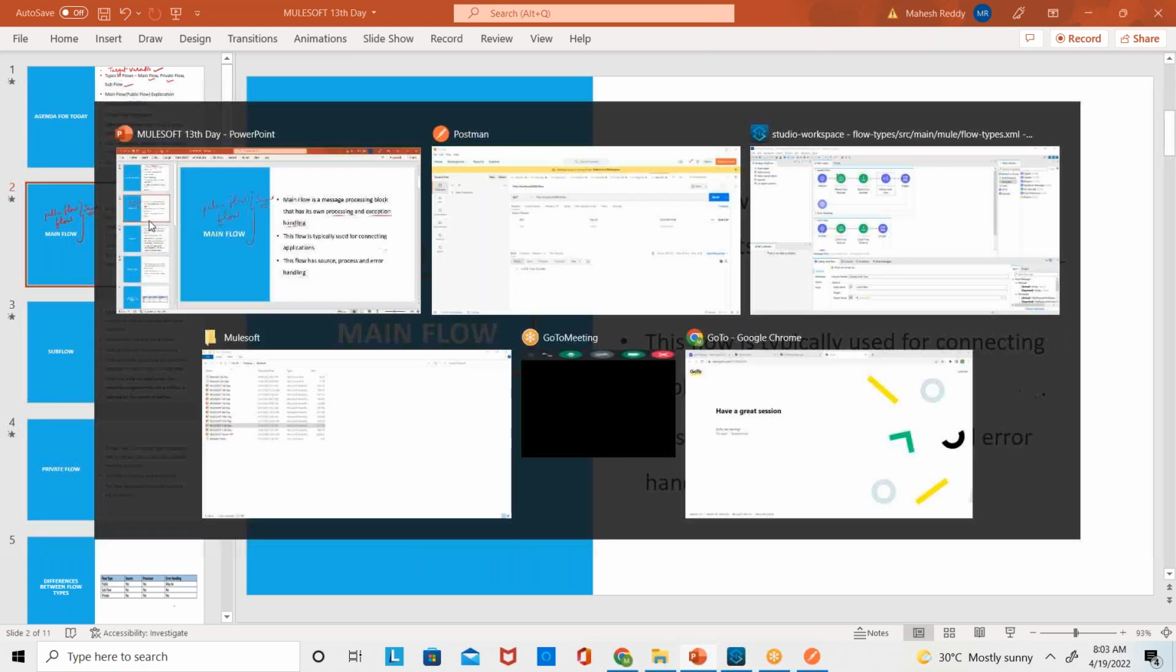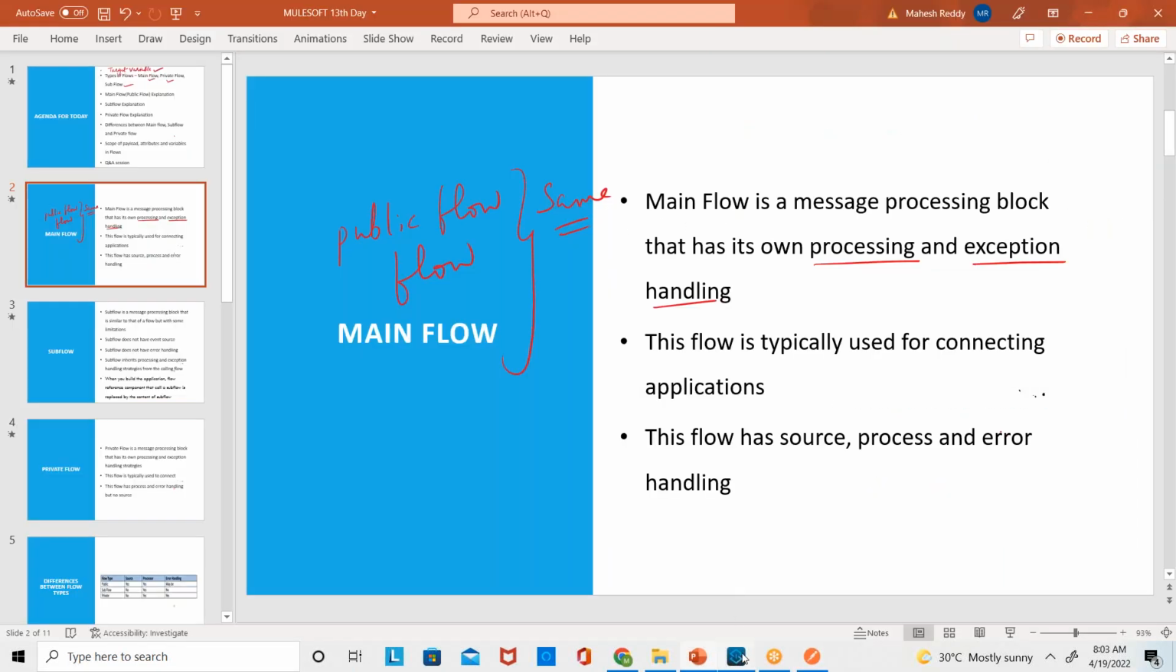What is this? If I go to Anypoint Studio, it is a message processing block. Message processing block means simple: we are processing messages, or events, in a flow. That's what it means. Technically we call it a message processing block, with source, error handling, and process. A request is coming, we are converting it into a message or event, and then processing. That's exactly what it means.